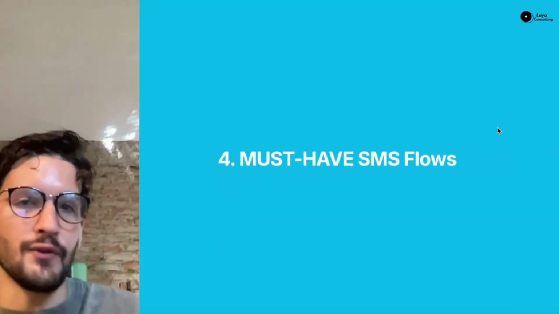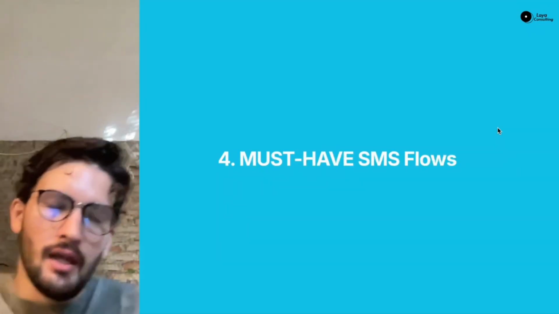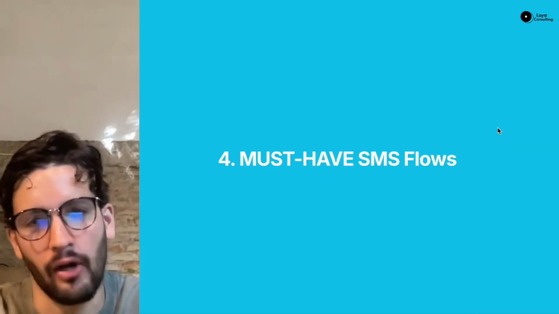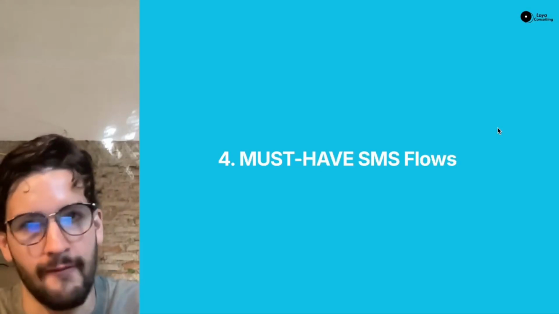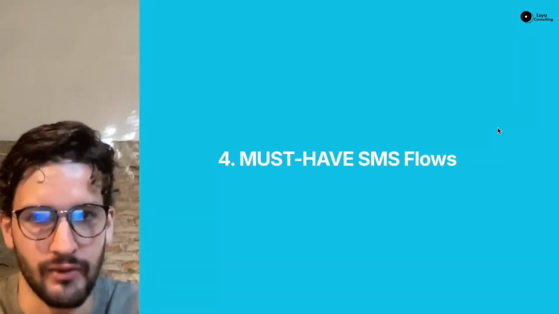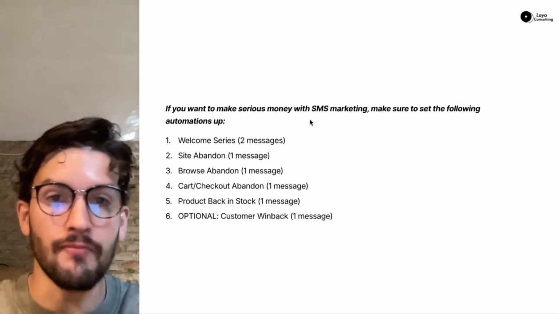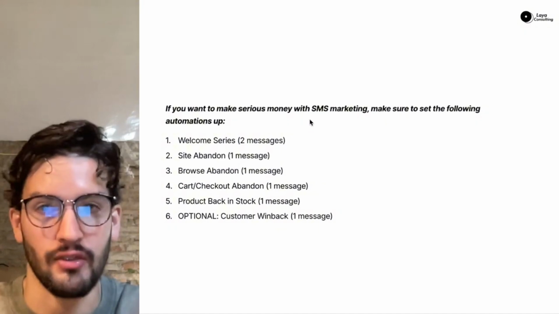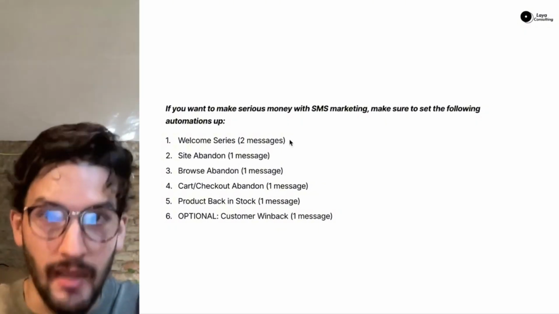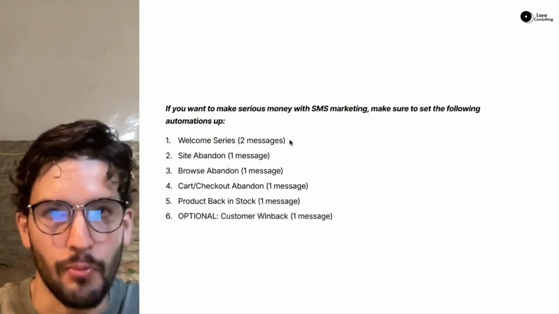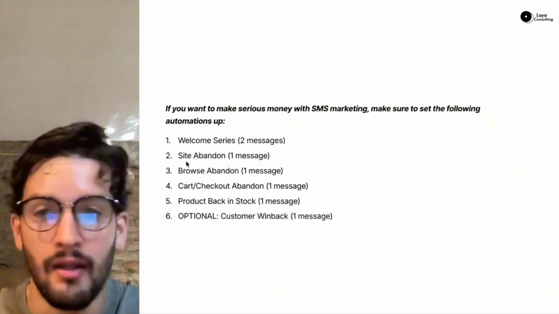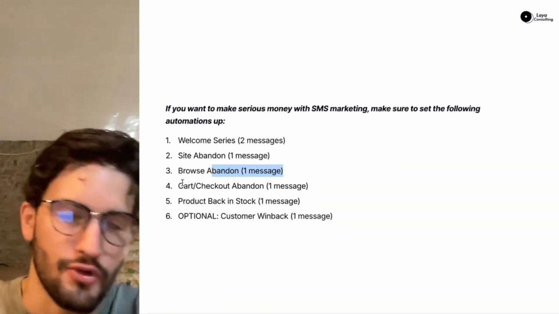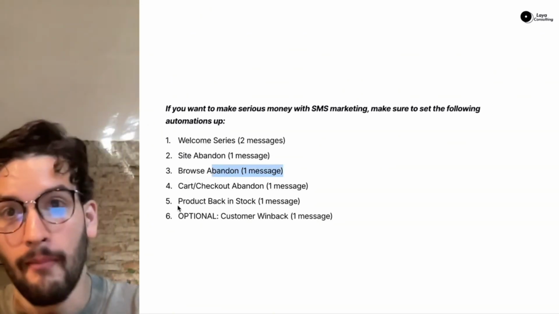Now, let's dive into the must-have SMS flows. The difference with email marketing is that in general, SMS marketing is way simpler and way more straightforward. If you really want to make serious money with SMS marketing, make sure you set up the following automations. Welcome series, where you have two messages, very straightforward: you provide the incentive plus a reminder. Site abandon, one message. Browse abandon, one message. Cart or checkout abandon, one message. That's a very good one.